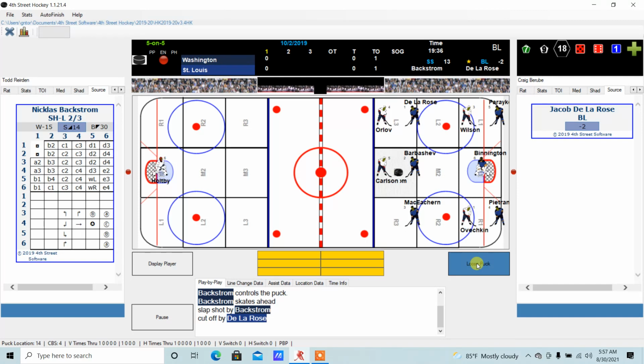Backstrom took a slap shot, but it was blocked by LaRose. Okay, so here the slapper is the S column, 14, and LaRose actually has a -2 rating, so when you add a -2, you're actually adding 2, and it's 16, so he actually had a 1 to 16 shot. But as you can see here, it's 18, so it's outside Backstrom's range. De La Rose blocked the shot, which in the play-by-play you can see here is cut off by De La Rose.